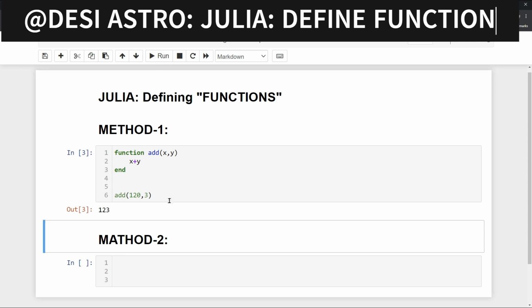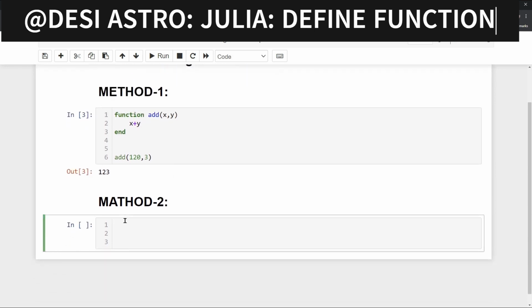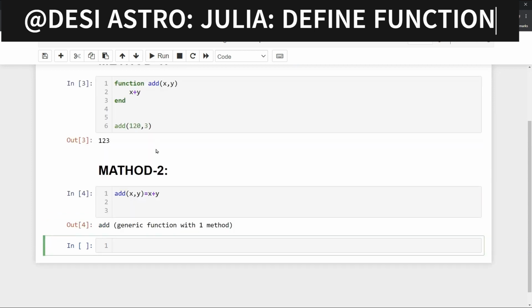Now come to the second method. The second method is very easy. x plus y. Okay, and now run it. So it has done the job successfully. Now pass your argument.